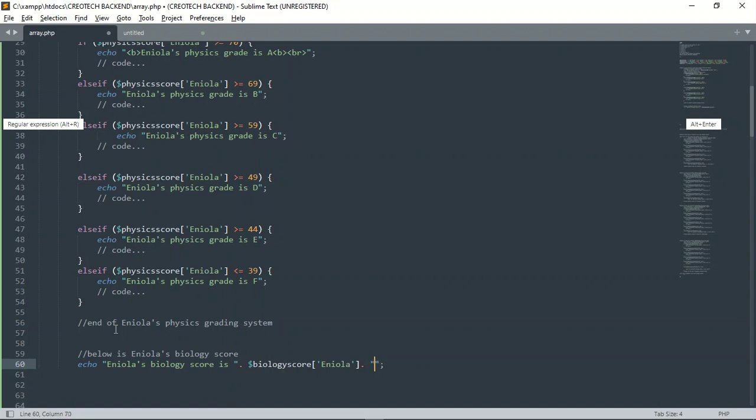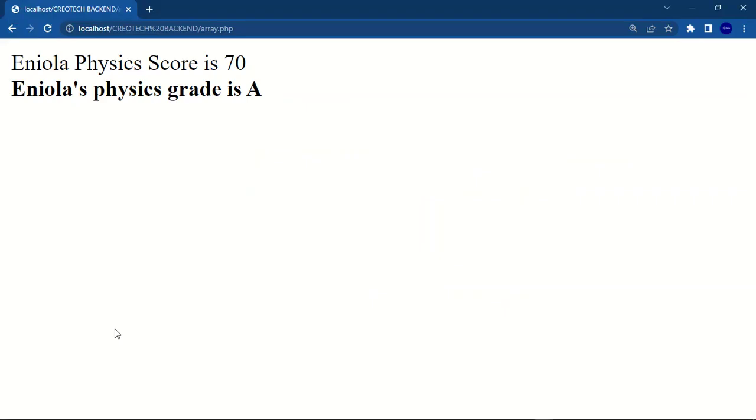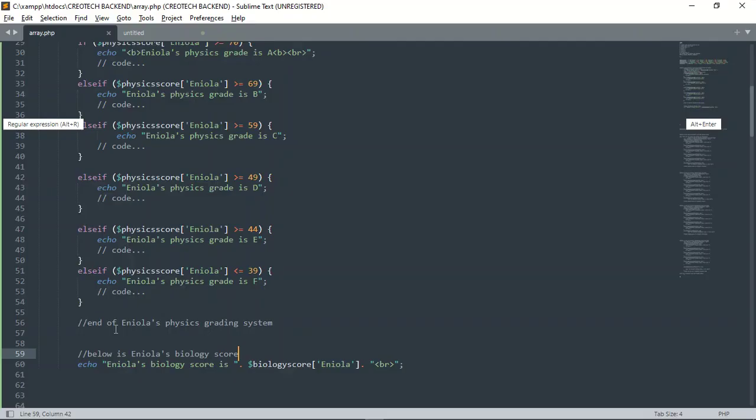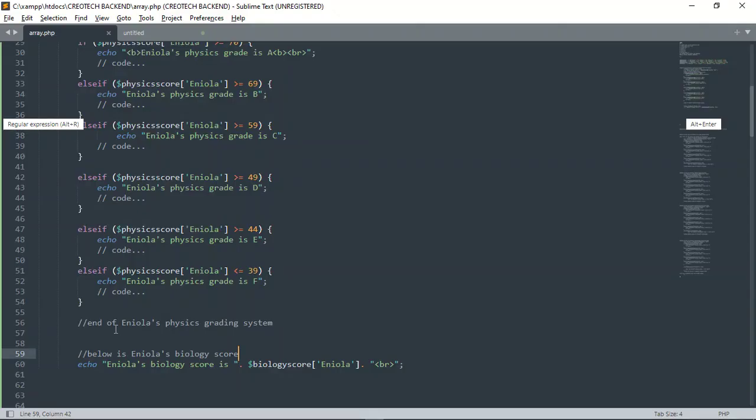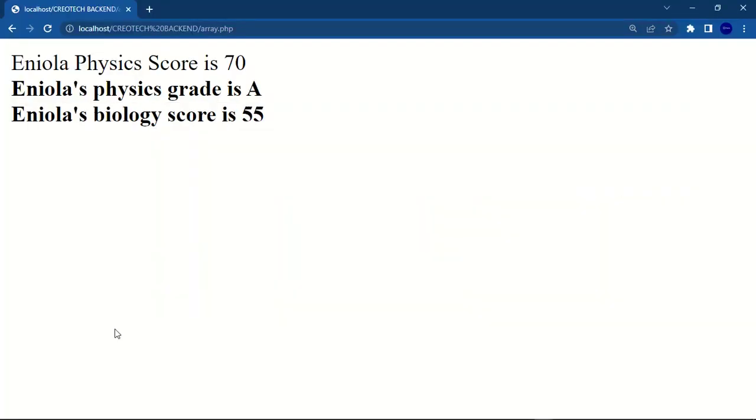Then you break because of the next line that you might be writing in future. So it displayed, but I don't want it to be bold. I don't know why it's bold. Oh, I didn't close the bold tag. Yeah, I didn't close the bold tag. So Eniola biology score is 55.